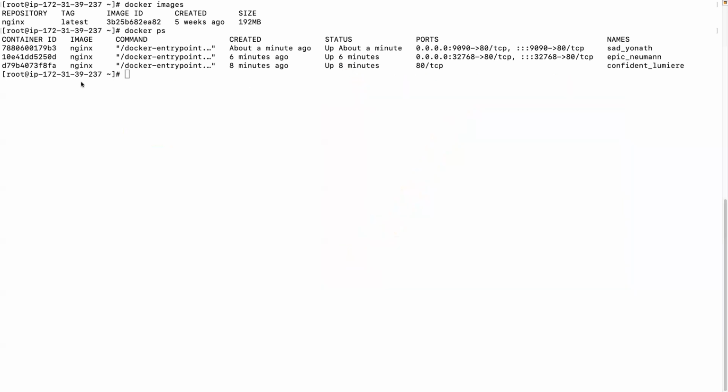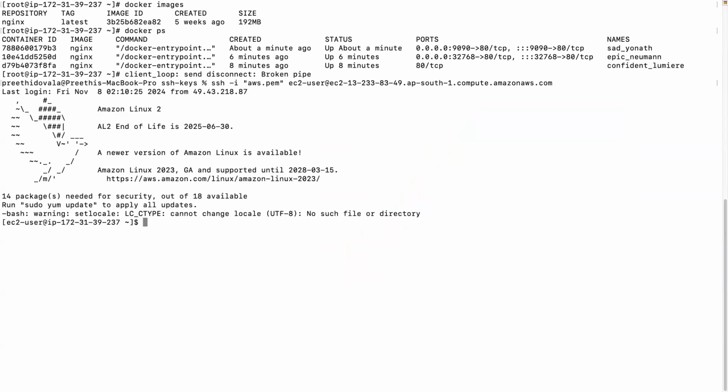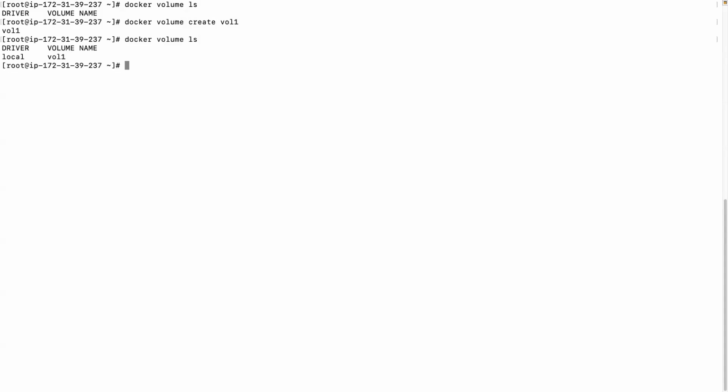Let's get inside the container. Any existing volumes can be seen with the command docker volume ls, right? No volume. I'm creating a volume: docker volume create, and I'm giving the name volume1. Now, if you see the ls, yes, you have volume1.